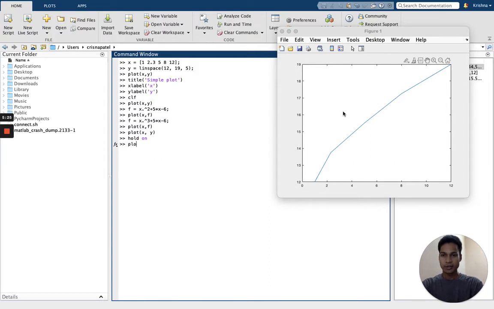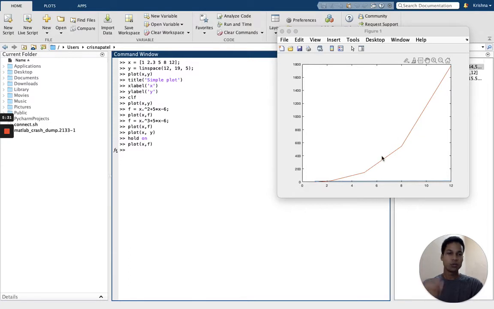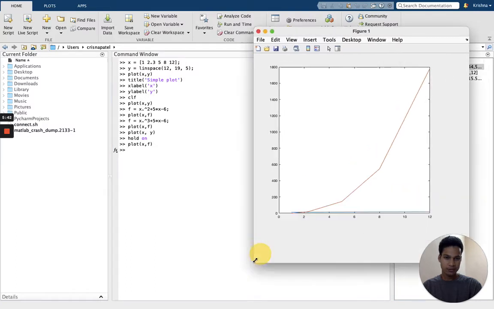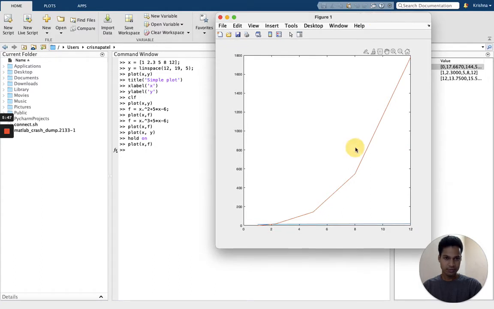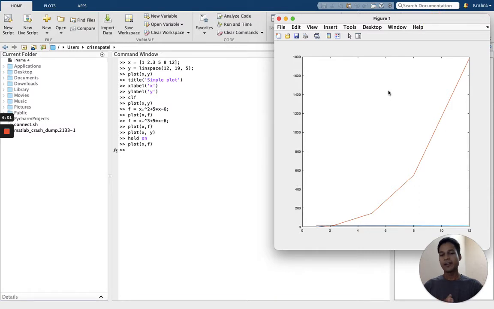Then we can plot x comma f. See, it plots on the current figure window. You can see that my plot x comma y is here. Probably you cannot see it; I guess now it's visible to a certain extent. How do I zoom out? Okay, I guess you can see that. This is my xy and this is my polynomial curve. That way you can plot many functions in the same figure window.